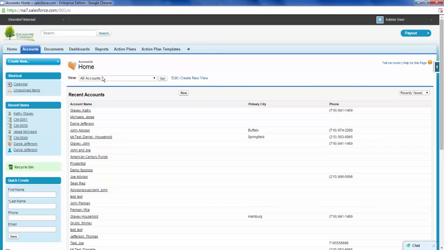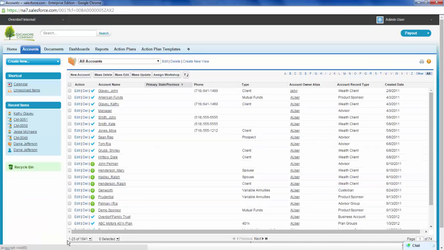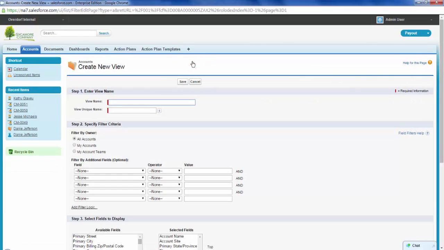So from accounts, I'm looking at all accounts. So if I click go, I can see that I have 1,841 accounts. Okay, so I want to narrow that down and I want to see clients just in New York. So I'm going to create a list view. I'm going to name the list view. And I'm going to start to build my criteria.